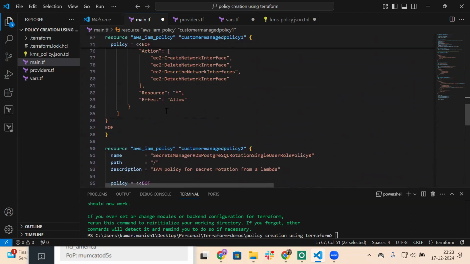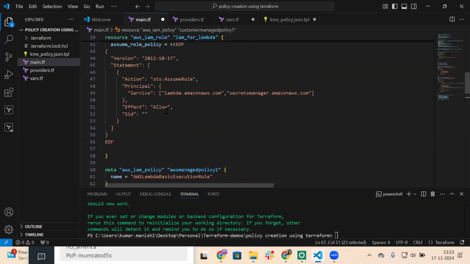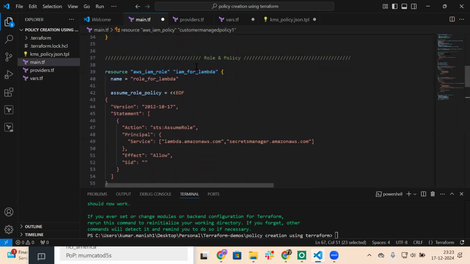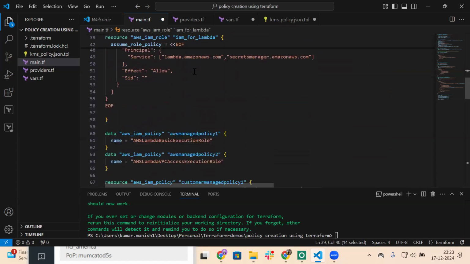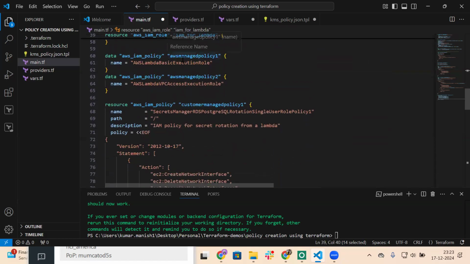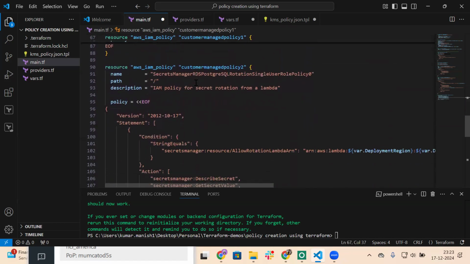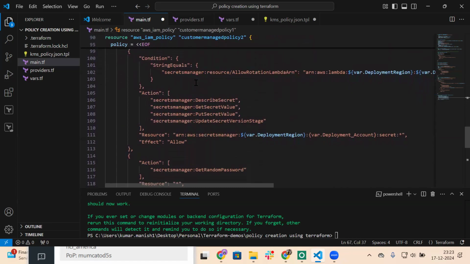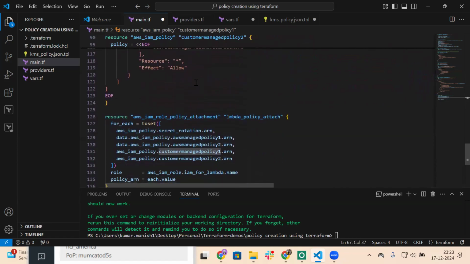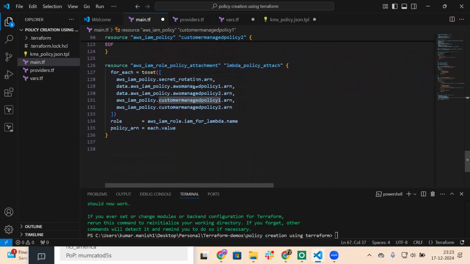And then once you have created your AWS IAM role, here I have created the first resource as a role, IAM for Lambda. Once you have created that, then I am creating two of the AWS managed policies, then two of the customer managed policies. Once you have the role and policy created, now you have to bind these roles and policies together so that it can work for giving any kind of permission, correct?